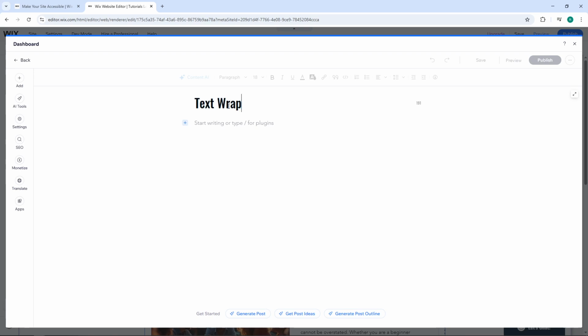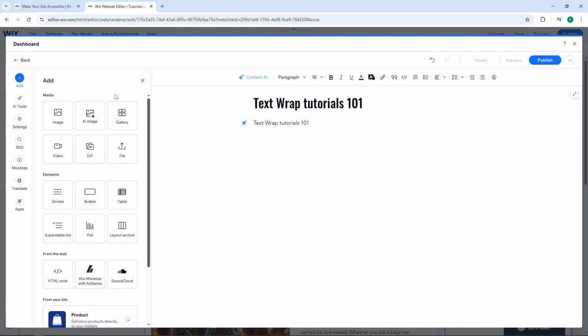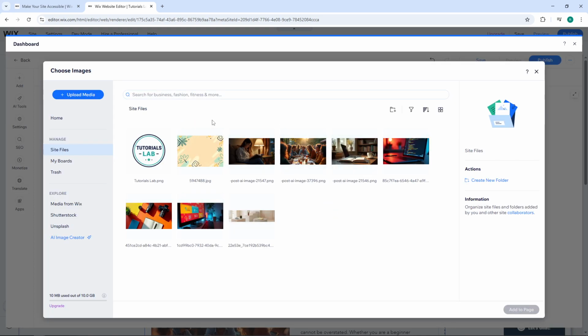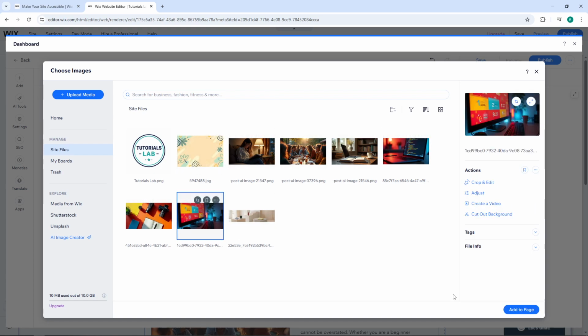Once your text is added, click on the plus Add button on the left side panel. This menu is incredibly useful as it lets you add media, elements, and even embed codes for your blogs. Since we're looking to insert an image, select Image from the options. For this tutorial, we'll simply use a stock image since the focus is more about the text wrapping functionality. Browse through the available images, select one that fits your content, and click Add to Page.